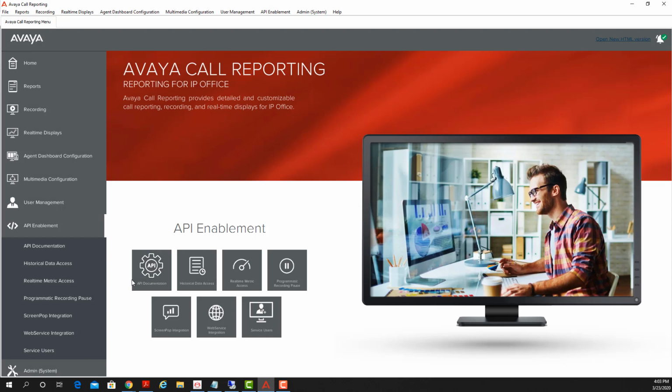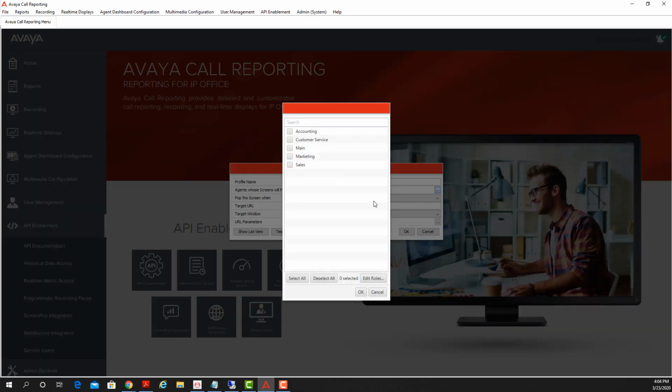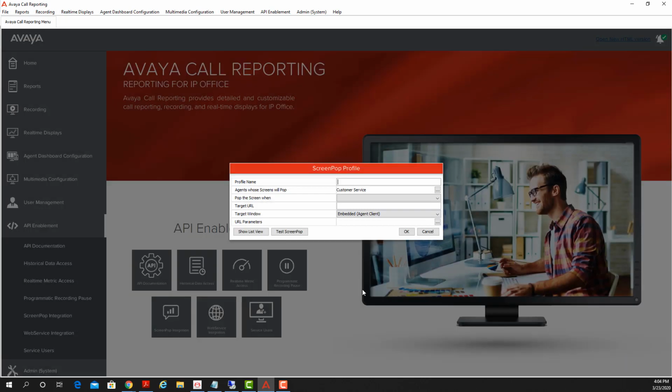Other APIs exist, such as programmatically auto pause or send recording data. The screen pop profile. You have that embedded screen pop within Salesforce. But what if you want to pop other applications? Well, you can do that. You can pop other third-party CRMs. As long as it's a web-based application, you're going to give it a name, which agents are going to pop, select the role. When do you want to pop the screen? Do you want to pop it when it's presented, so ringing, or when it's connecting on a talking event, or maybe on a chat? We'll go ahead when it's presented. What URL? Where are we going?